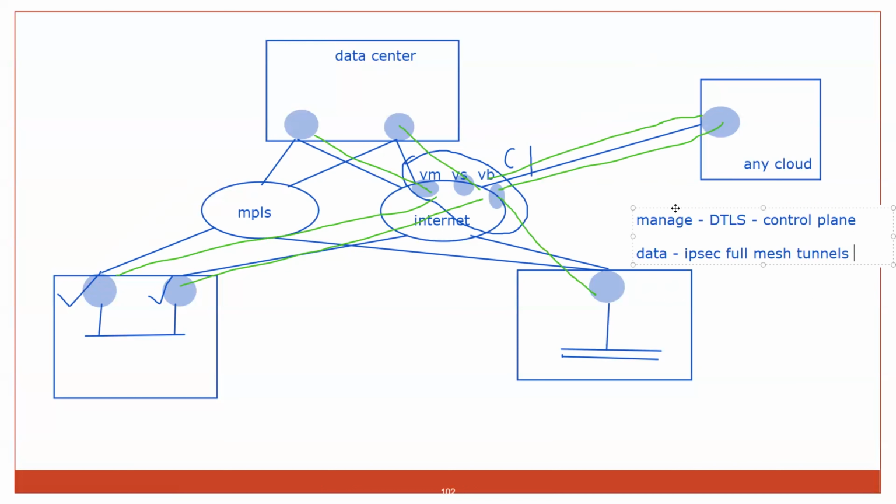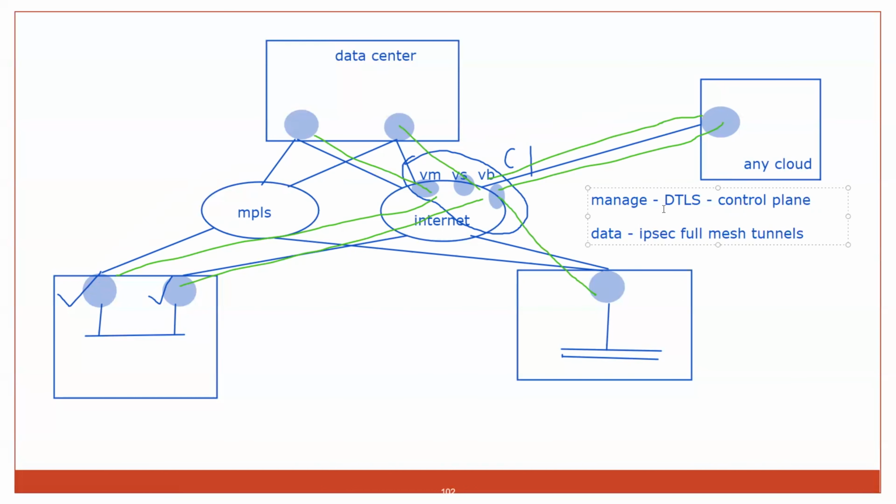So those complexities are there in the design, but with those complexities, what advantage do we get? We get full scalability. If any tunnel goes down, you still have reachability via some other ISP. If this goes down, you can go via the MPLS. If that tunnel goes down, you can go via the internet to reach this, right? So those benefits are there, and the SD-WAN design is a highly scalable design.